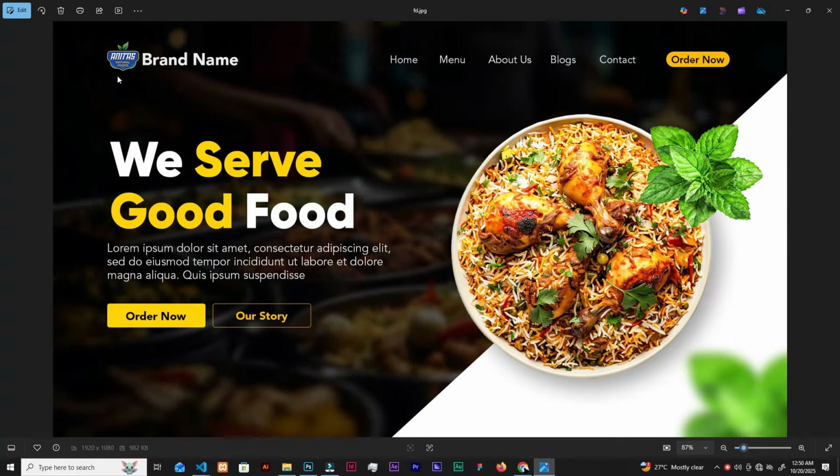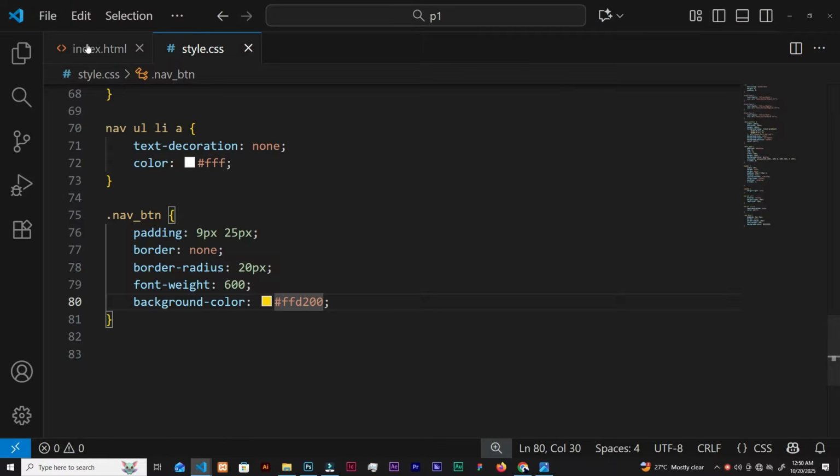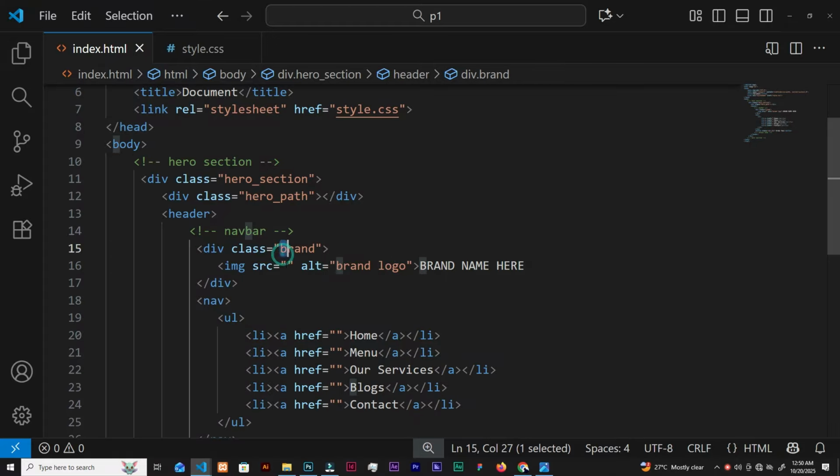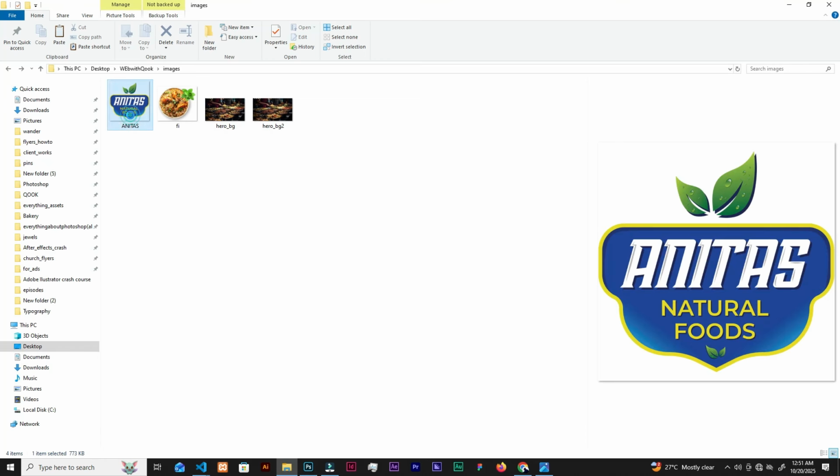Now what we are left with is this logo right here, and then we come to this. Let's go back in the index.html, where you see the brand image over here. For the source, we didn't include it, but we are going to do so now because I have the image over here, so that's what we are going to use.